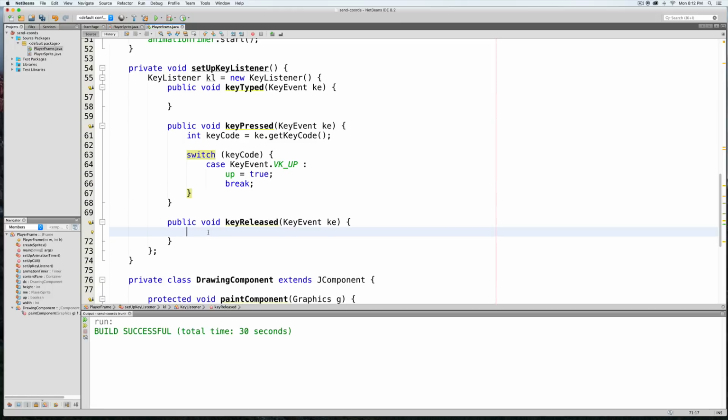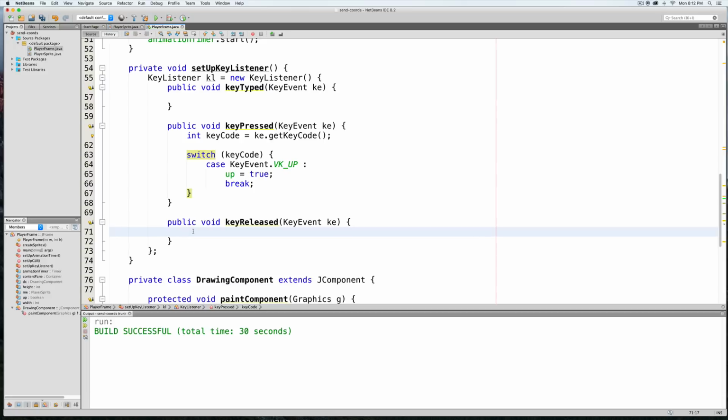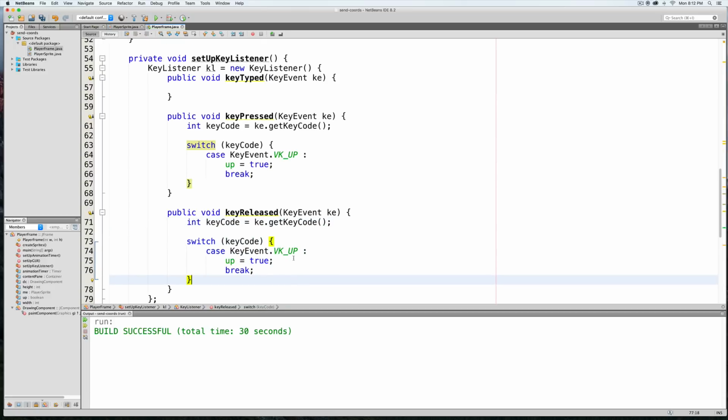And then for key released, we do the opposite thing. So we want to set up to false instead. So for key released, when we release the up key, we set up back to false so that the sprite stops moving. Okay?